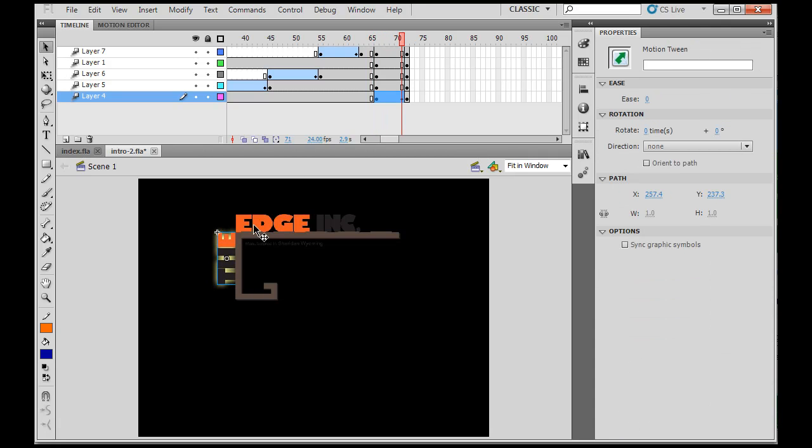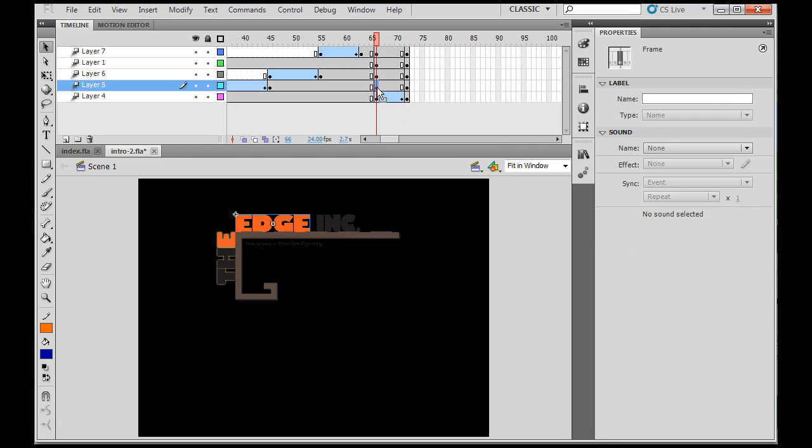And now what I might want to do is do that for all of the text. So now I'll go to the next layer for the edge, and I'll do the same thing.